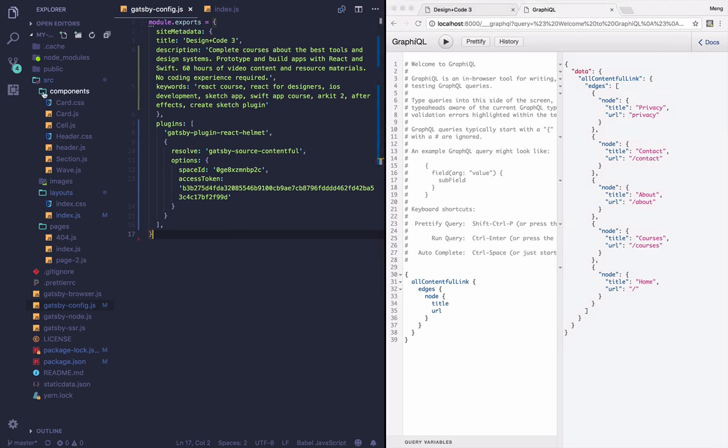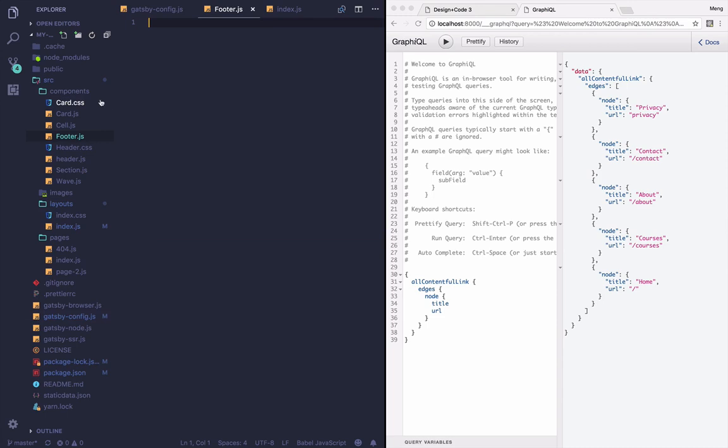Okay, now we're ready to create the footer component. We're gonna go to Components, the folder, right click on it, new file, and then footer.js. Here, we're gonna import React, of course, and then we're gonna import styled-components for later. And we're gonna set the footer component.